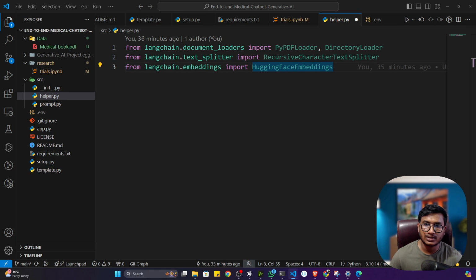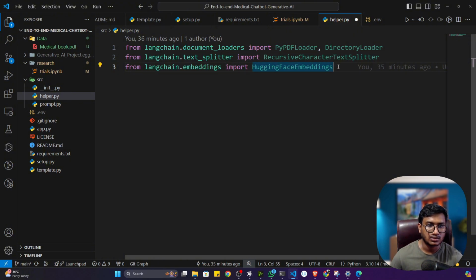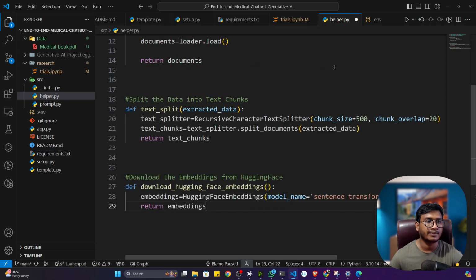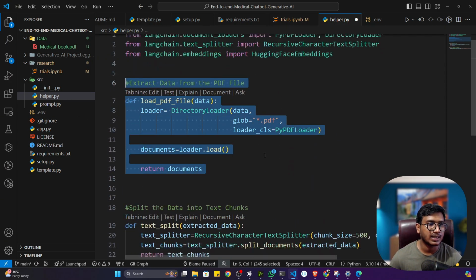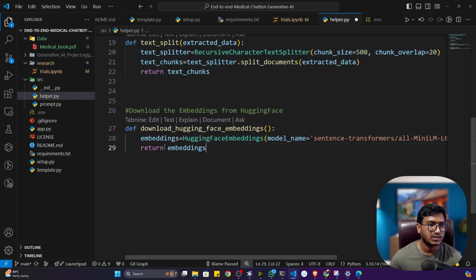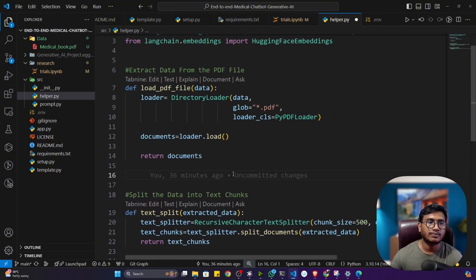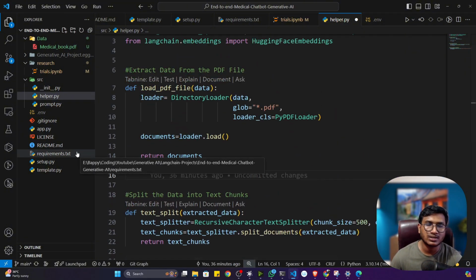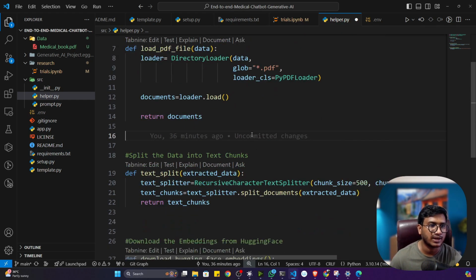Now see, all the functions I'll just copy paste here. All the three functions I have written: my load PDF, then text split, and my load embedding model. So here I kept all the functions, because I want to import from here. These are functions I don't want to create inside my endpoint, otherwise my code base would be messy, right? That's why I am creating them inside this particular file.